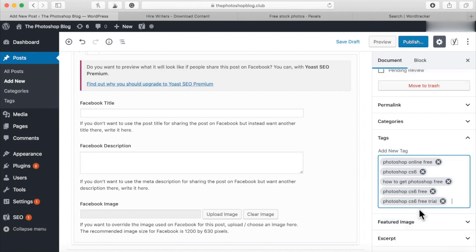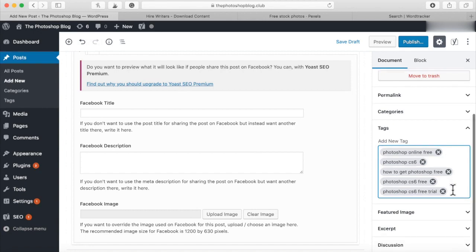Okay, so as you can see, I put a few tags here. You don't want to put too many. Just put what people can potentially type in at Google, and what's going to help you rank. So I put Photoshop online free, Photoshop CS6, how to get Photoshop free, Photoshop CS6 free, Photoshop CS6 free trial, just in case somebody looks for a free trial, but they'll end up getting the software free overall if they complete an offer. So that's good to go with that.